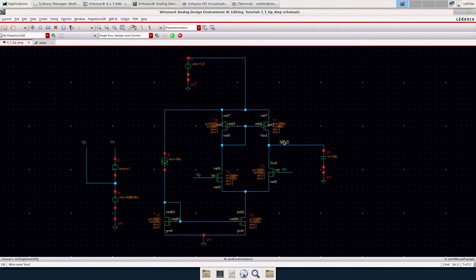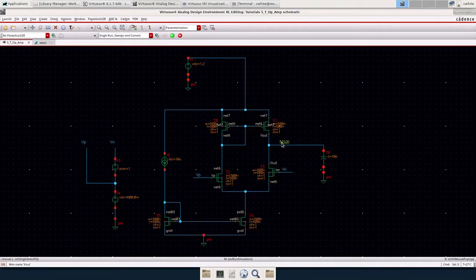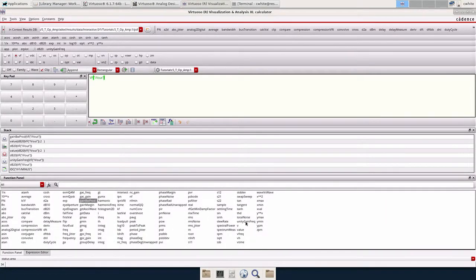Also, gain bandwidth. It's very easy. Click Vout again and look for gain bandwidth. I'm in the function panel, under all. Gain bandwidth product is right here. Click that, send that. Do the same thing for unity gain frequency. Send that one. I can also add an expression for phase margin right here, but since this is a one-stage op amp, I'm not really worried about stability right now. So that's it for the AC simulations.